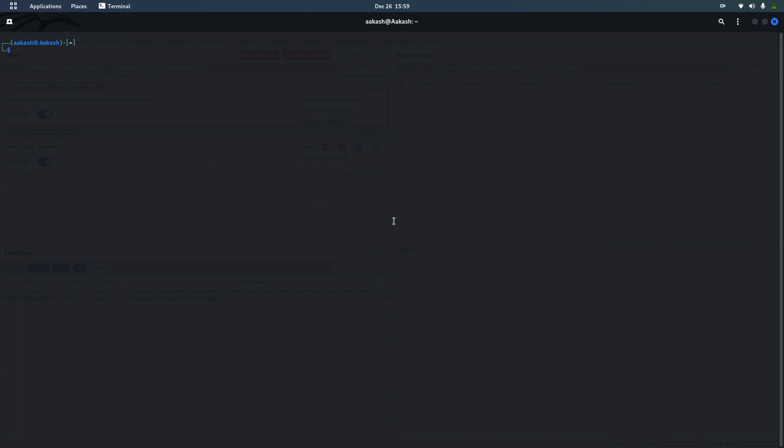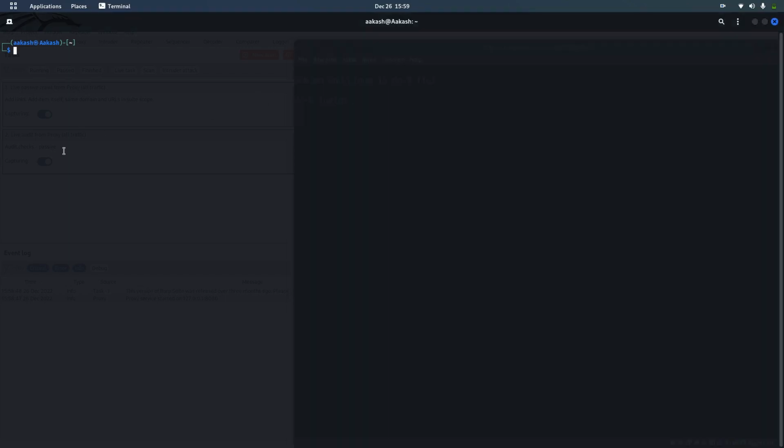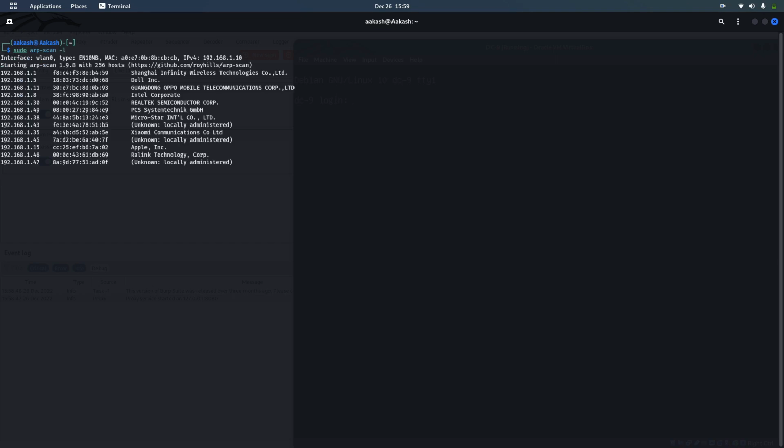Start the machine. I have already started this machine, DC9. Let's scan your IP on your network through the ARP scan: sudo arp-scan -l. Now you can check this, because the DC series in the VulnHub machines always use the port knocking technique. So the IP is 192.168.1.45 and port knocking technique.